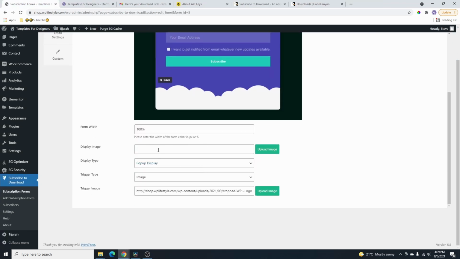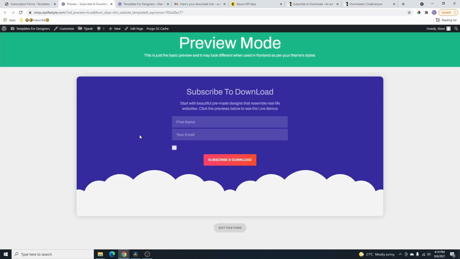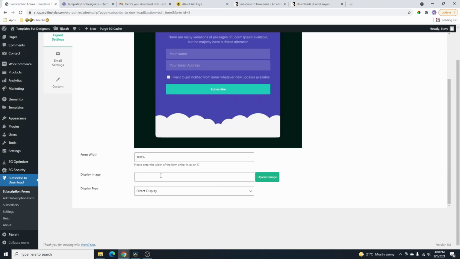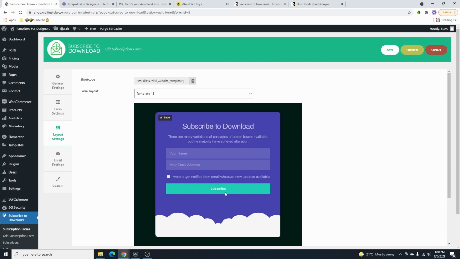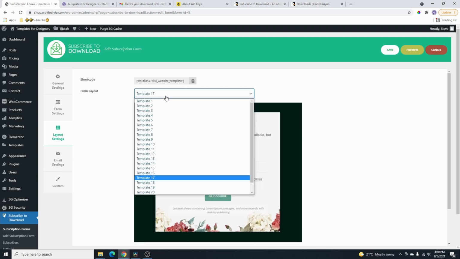So let's go back here, and then we can change this to maybe direct display. And then if we save the changes from here, and then we can click on preview, and then you can see that we have the form right here directly, right? So that's pretty much how you can customize the form, how you can create the form. You can go ahead and choose any other type of form that you want. They have 22 designs for you here. I think that is a lot. So you have the option here. You can find something that will work for you over here.